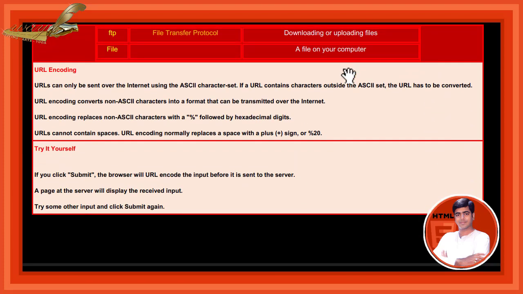And URL encoding. URLs can only be sent over the internet using the ASCII character set. If a URL contains characters outside the ASCII set, the URL has to be converted. URL encoding converts non-ASCII characters into a format that can be transmitted over the internet. URL encoding replaces non-ASCII characters with a % followed by hexadecimal digits. URLs cannot contain spaces. URL encoding normally replaces a space with a plus sign or %20.